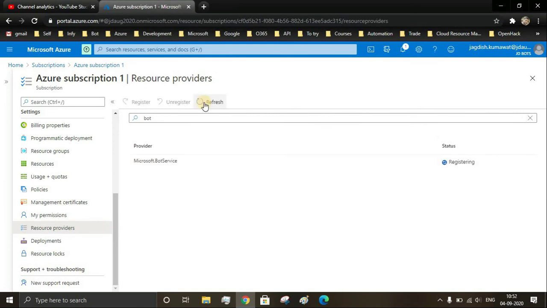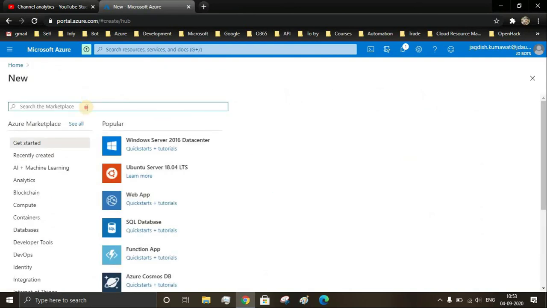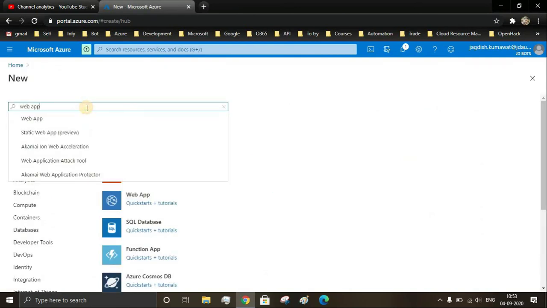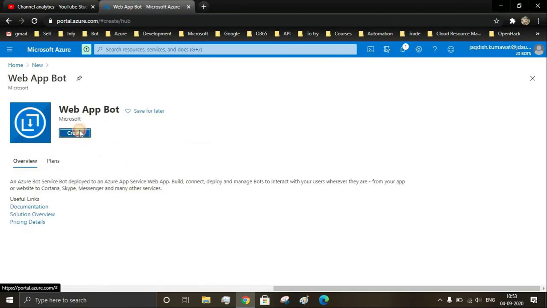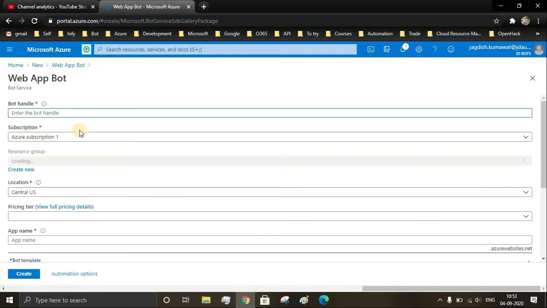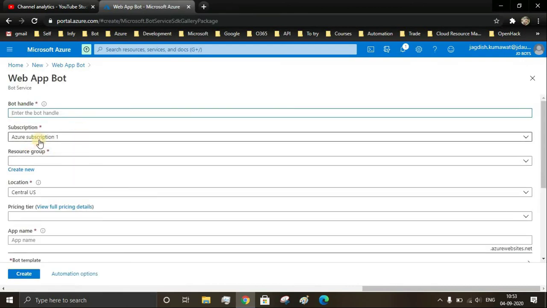Well, it will take some time for it to get registered. We'll wait for some time. Okay, now you see a success message that it is registered, and let's go back to the resource and try to create the web app bot again. Now you see the error message is not shown under the subscription. Let me try creating the bot.